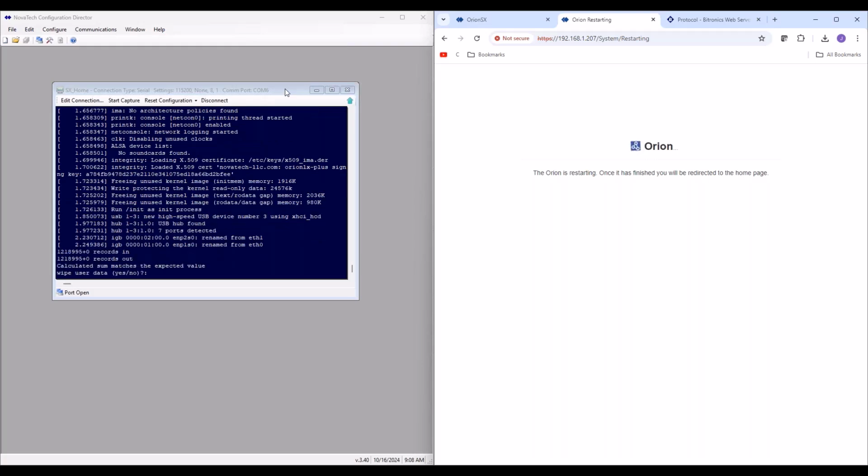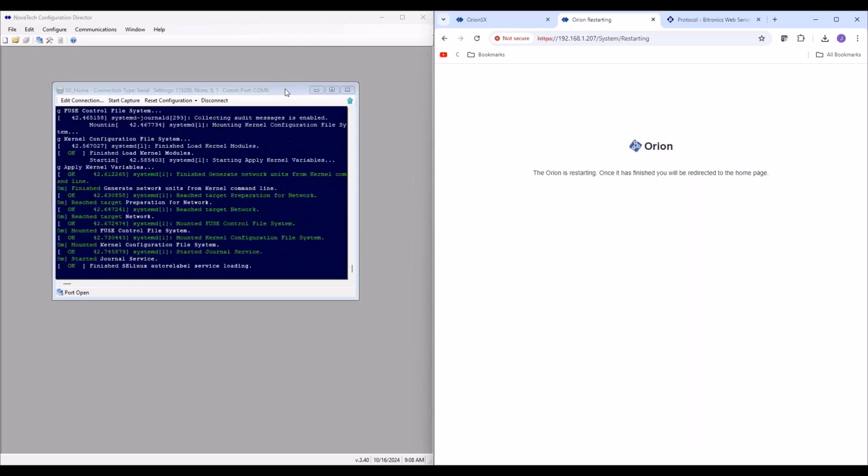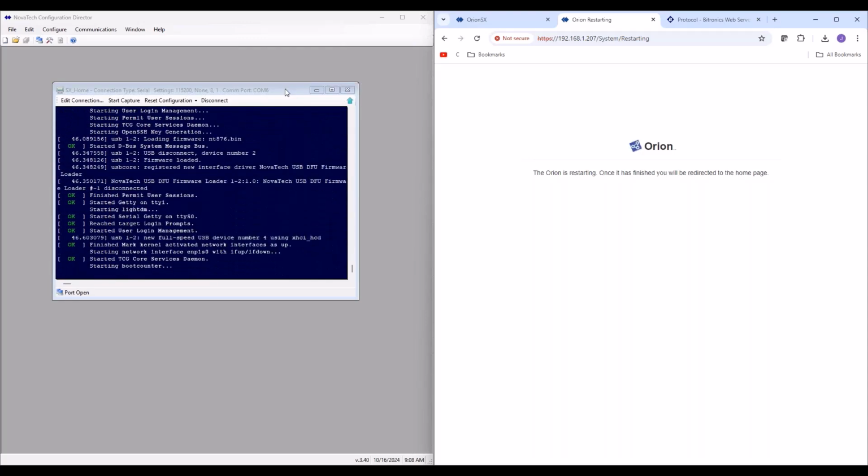Oh, there you go, Jamie. Here it is, wipe user data. This is where you type in yes the first time, and you would hit enter, and it would ask you to confirm that decision, type yes again, and hit enter. And the rest of the boot sequence would look very similar.